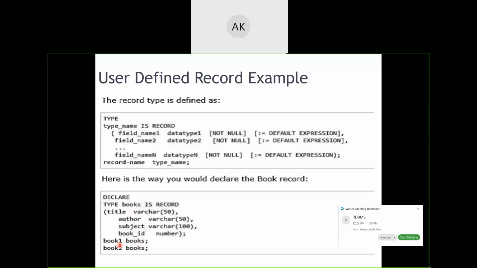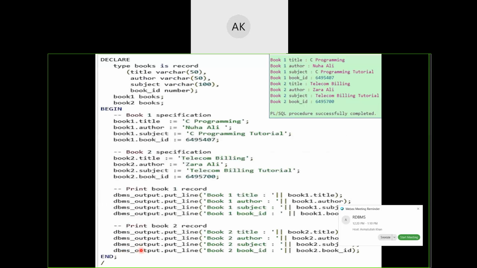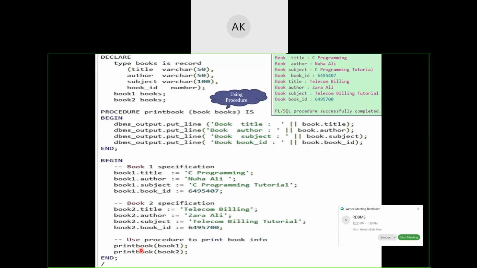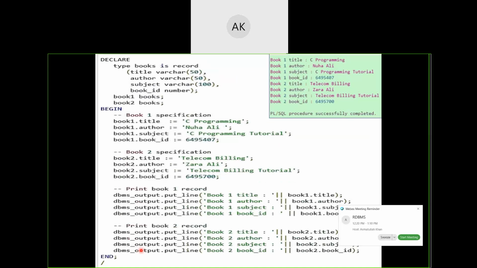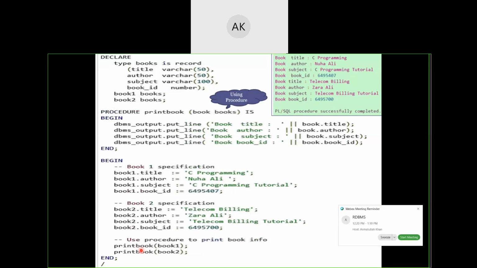So I am creating book 1 of books type, book 2 of books type. Here I have kept a program trying to use those types of things. This is just for your explanatory purpose, for your practice purpose. This program is not mandatory. Okay.